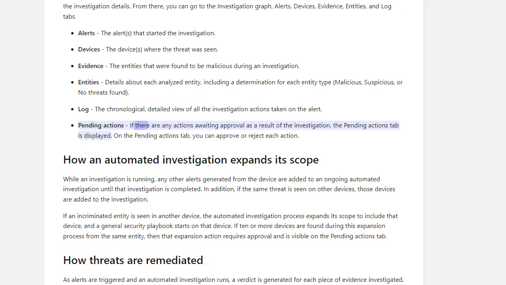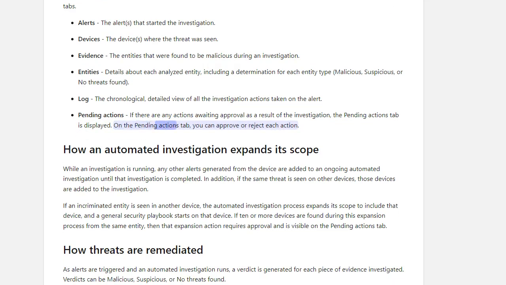Pending actions: if there are any actions awaiting approval as a result of the investigation, the Pending Actions tab is displayed. On the Pending Actions tab, you can approve or reject each action.